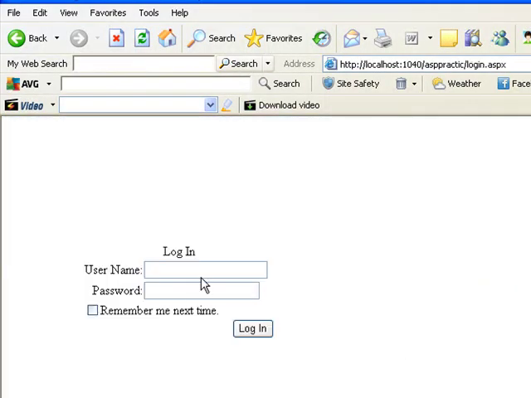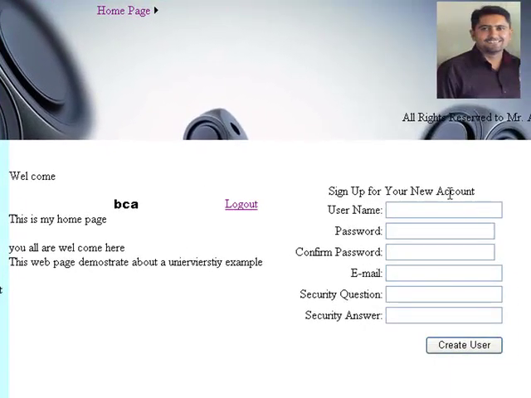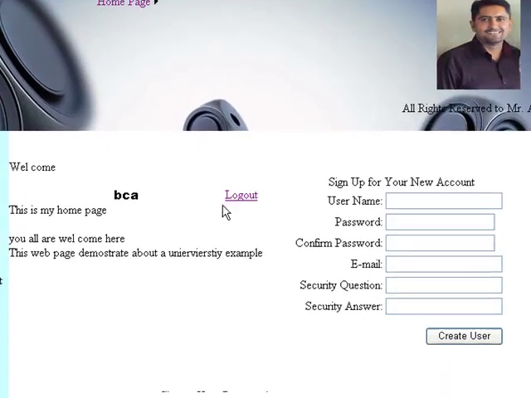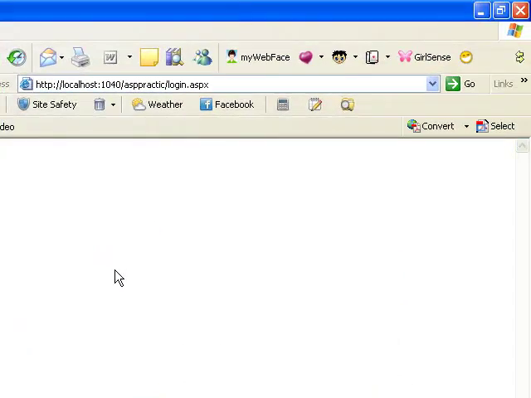Check it out whether the BCA user is prepared or not. BCA and computer shift 1 is my password. Check. Yes, welcome BCA is available. Logout is working properly. I can change, I can prepare so many new users within this. I can change the password and so many things are there.